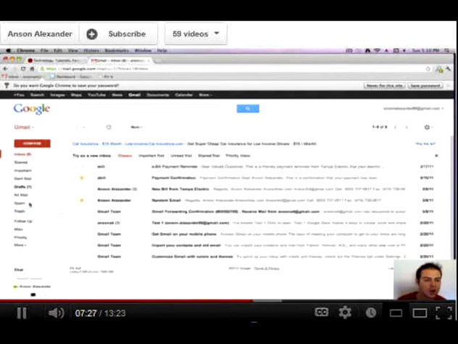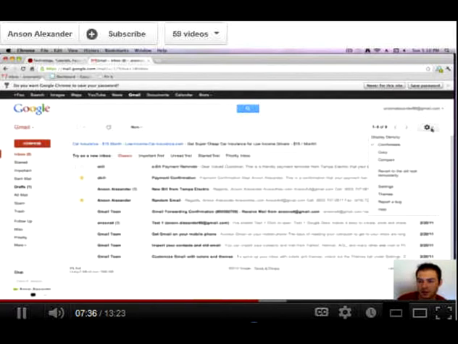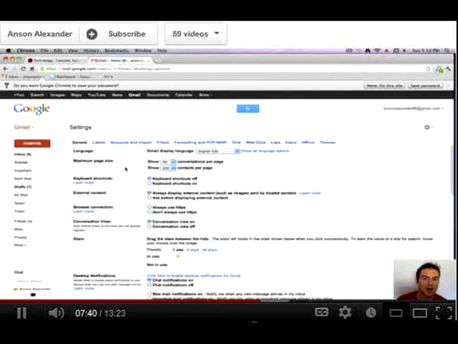Okay, so that's kind of an overview of these links over here on the left. Let's talk about your signature and some settings real quick. To access your Gmail settings, you can go over here and click on this gear icon that says settings. When you click on that, you can click on settings. And now we'll be brought to all of the Gmail settings.